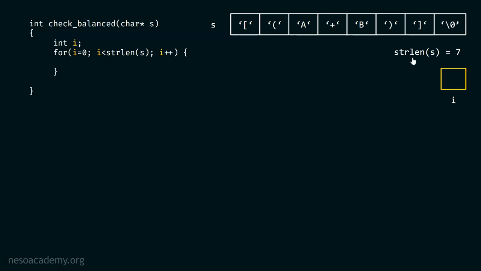You can see this over here, that strlen S is actually 7. And of course the variable I is declared over here. This is the pictorial representation of variable I. We'll actually run this for loop from 0 to 6, which means we will run this for loop till the string is finished. We have to scan all the symbols of this expression. Isn't that so? For this purpose, this for loop is required.